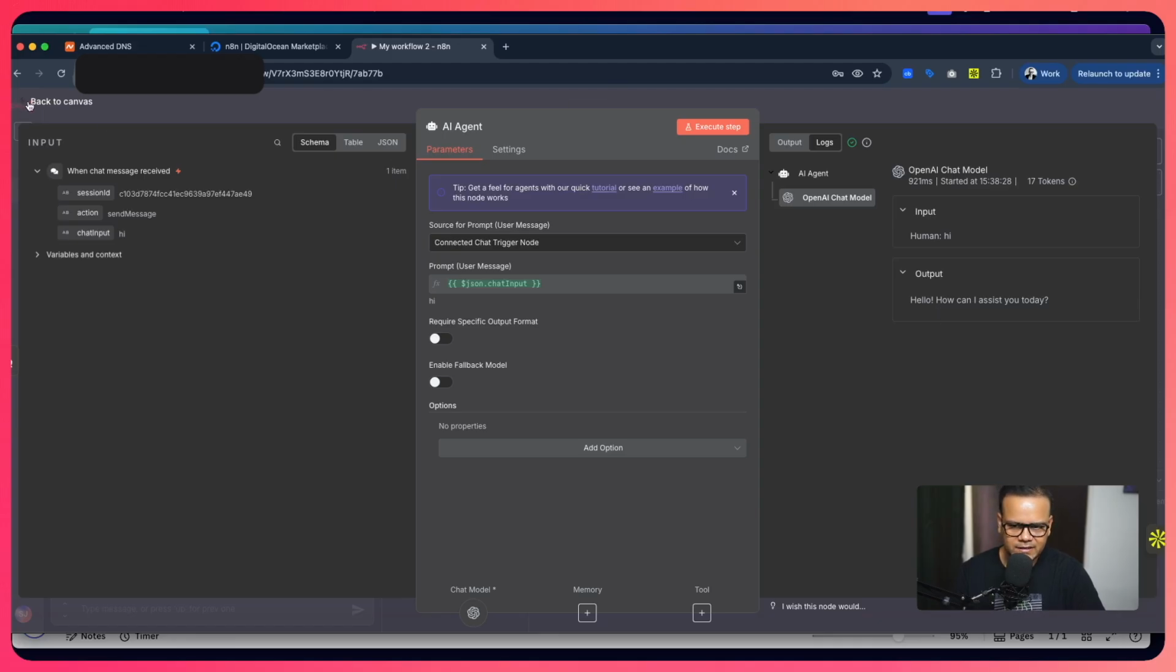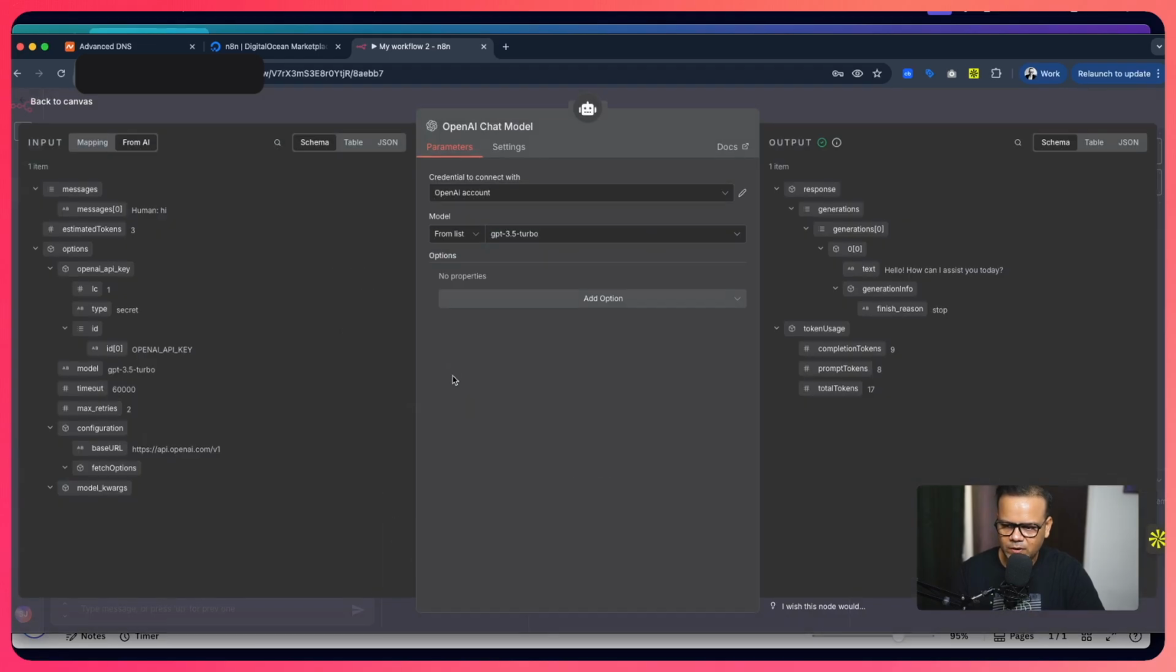Earlier it was nothing, there was no response, but this time it was the OpenAI chat model. If you click on it, the output, the whole structure you can see here, it responded here. And also you can see the number of tokens it used. It used 9 completion tokens, 8 prompt tokens, and the total tokens, that's 17. So keep an eye on this one as well if you want to understand more about how tokens are utilized.